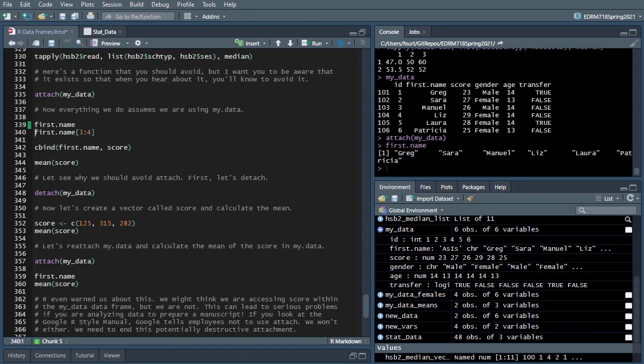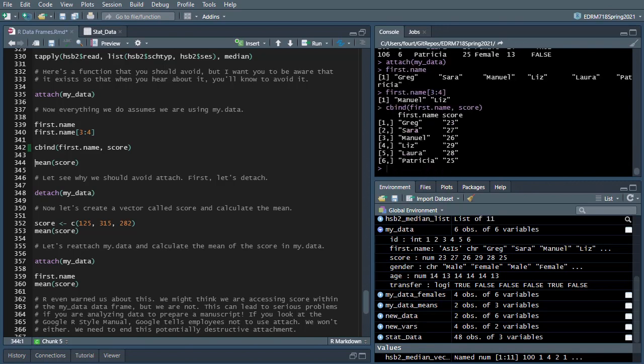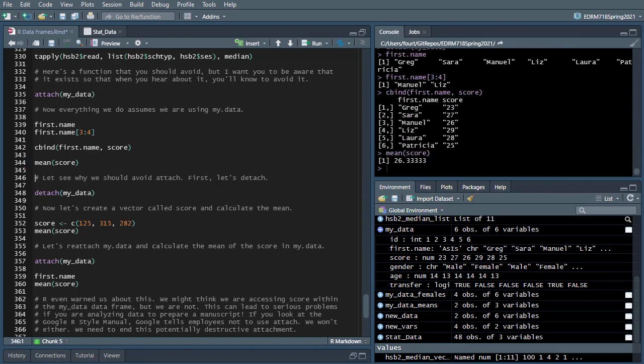I can just say first name, and there's the first names. Here, if I want first names in the 3rd and 4th rows, I can just do it like this, and there's the first name in the 3rd and 4th rows. I can do cbind of first name with the score and now get the mean of the score.